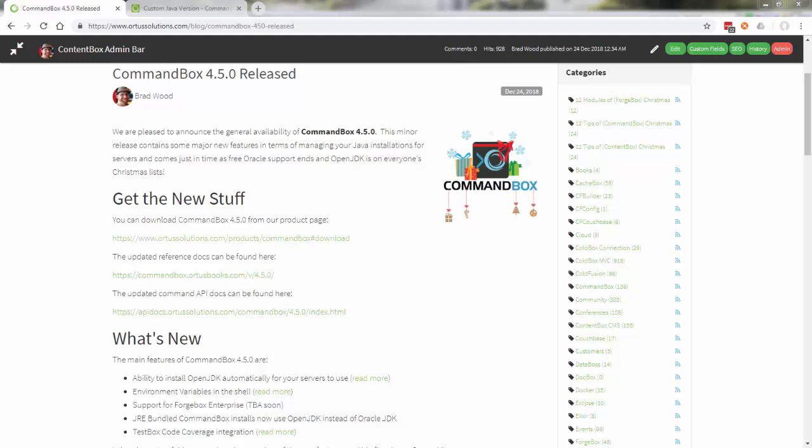Today I have a new screencast for some new features in CommandBox 4.5. So 4.5 was released Christmas Eve. There's been some big changes in the Java community. Just this week, Oracle released what will probably be the very last free update for Oracle Java. That means that you will no longer get any new free updates, security fixes, or Java versions from Oracle. Those are all paid now.